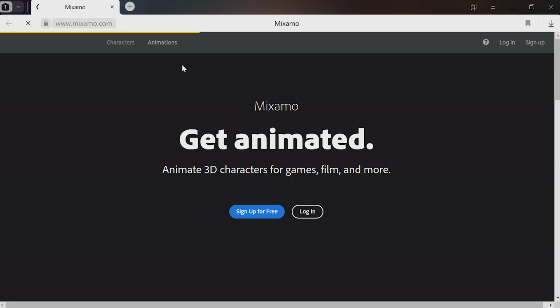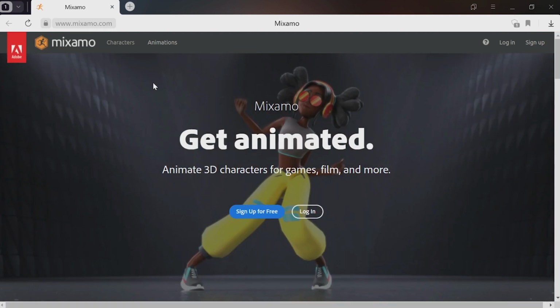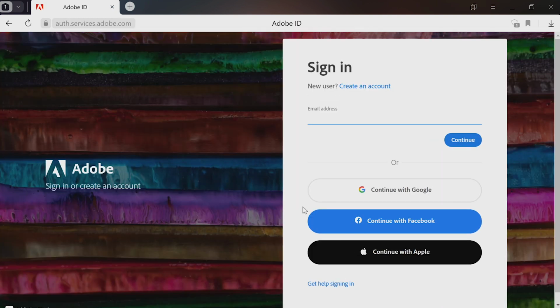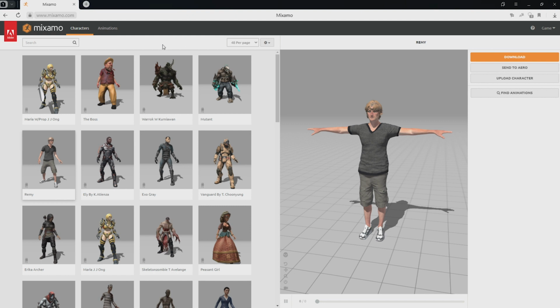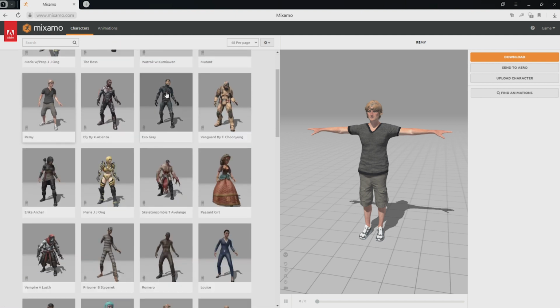Let's open the browser and go to the Mixamo website. Mixamo.com, you need to register. I hope you managed with the registration. The site window looks like this. There are two tabs, Characters and Animations.